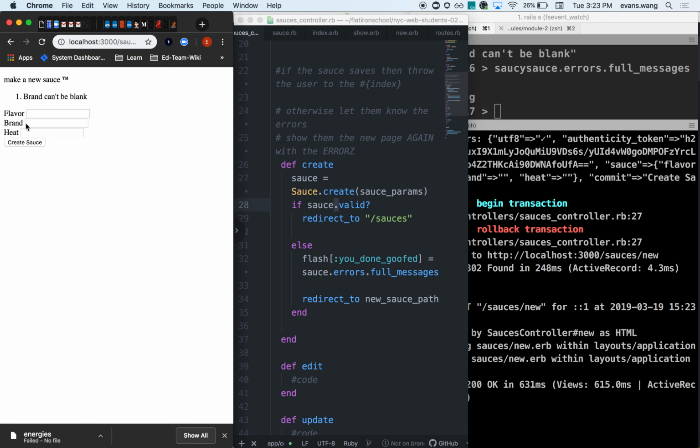Because it persists for one extra request, what happens when I hit refresh again? Will the flash data be there?